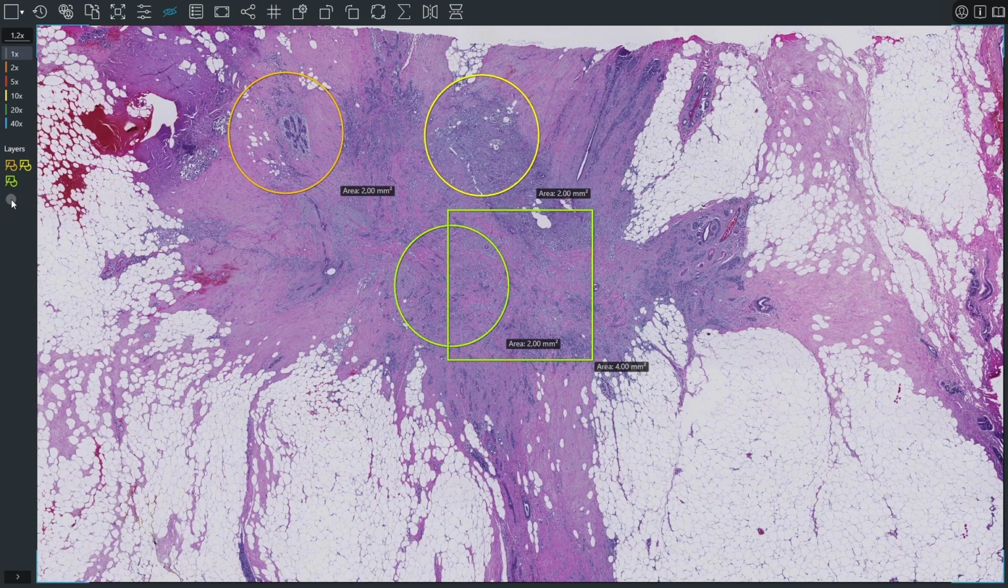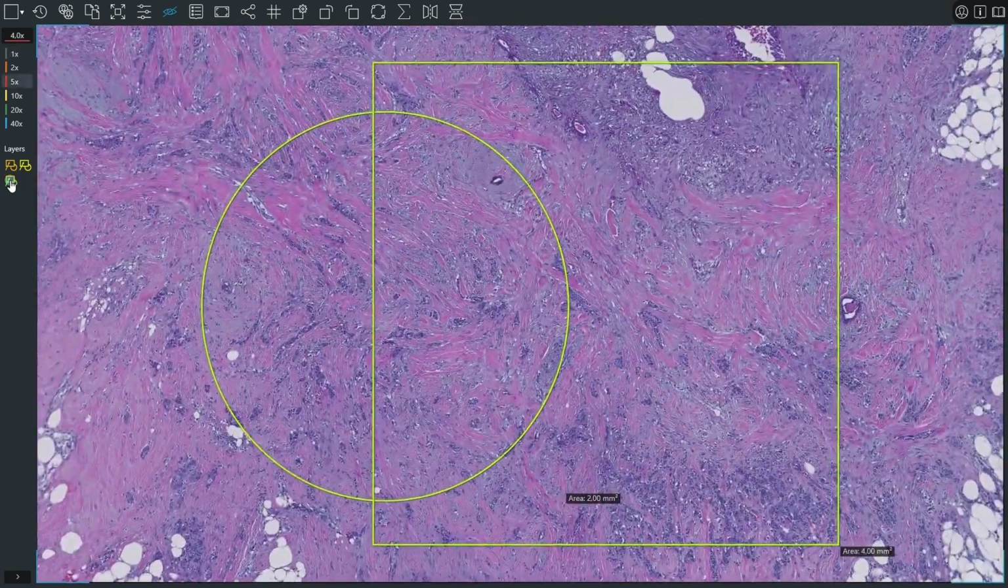Hovering the mouse cursor over a layer icon displays its creation date and time, and the username of the person who saved it. Clicking on an active layer icon will hide the measurements and annotations associated with that layer. Clicking on an inactive layer icon will display them again.